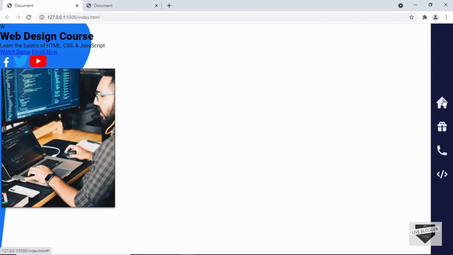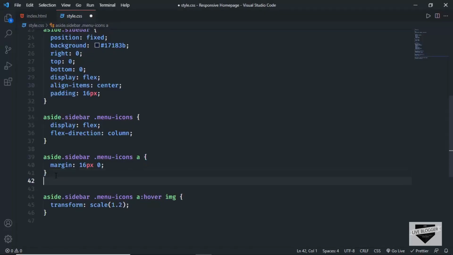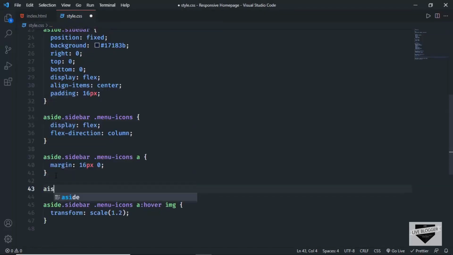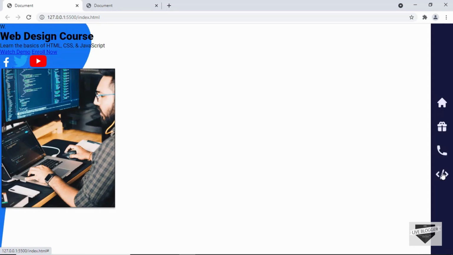Let's also add a smooth transition. So let's go back to our CSS and let's add a transition to the image. So I'll just type aside sidebar menu icons A img, and I'll just type transition, and we'll set it to all 500 milliseconds. And now we can see that we have a smooth animation. So that's it with the sidebar. Now let's style the other elements in our website.